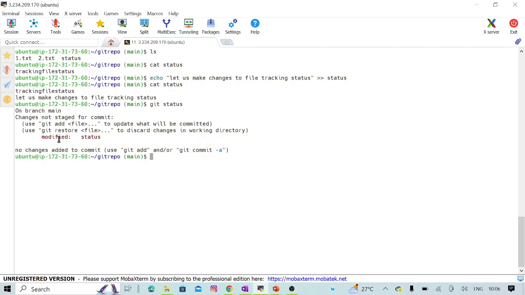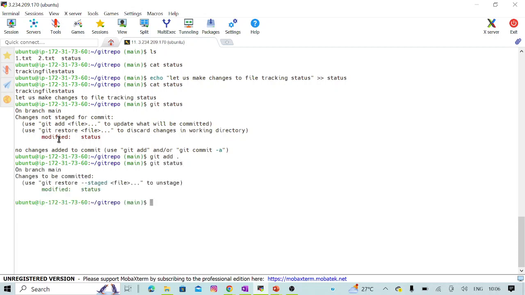Because we have made changes to the file which is being tracked by Git. Let's try to do that. Git add. Okay, let's try to check the status once again. So again, you should be able to see the status is modified as of now.